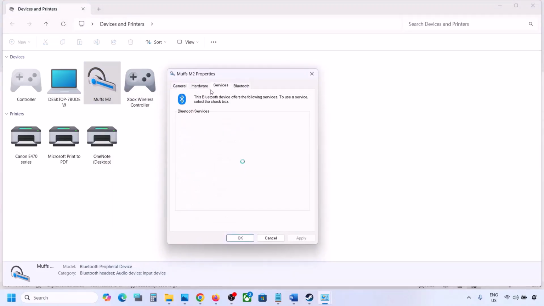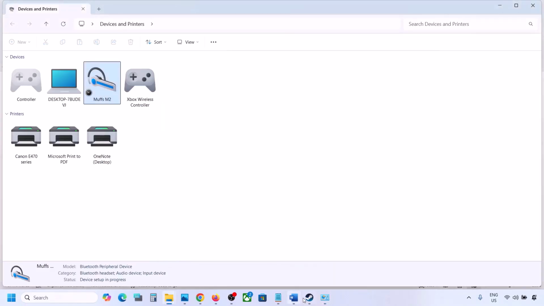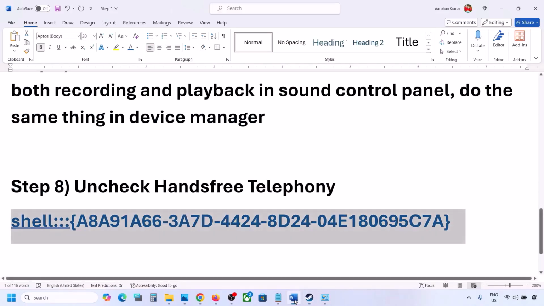And then go to the services tab. Now over here you will see hands-free telephony. So you have to uncheck this hands-free telephony, then hit apply, and then click on OK. Now you can launch the game and then check the sound.